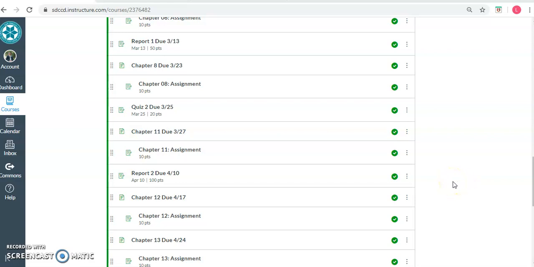I promised you just a little bit more information about a big report that we have coming due, report number 2. For us, it's due on April 10th. And of course, what I'm looking at is our Canvas course homepage. Just a reminder that this is where you can keep track of our calendar.